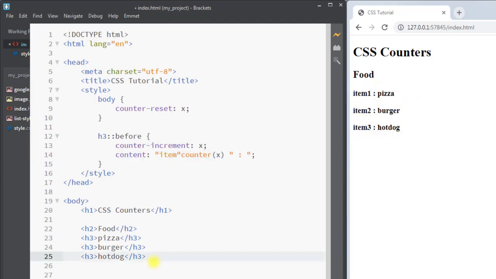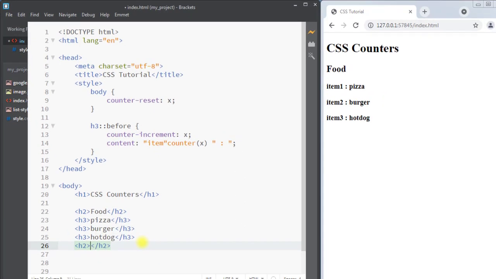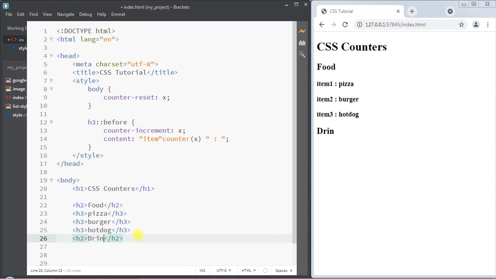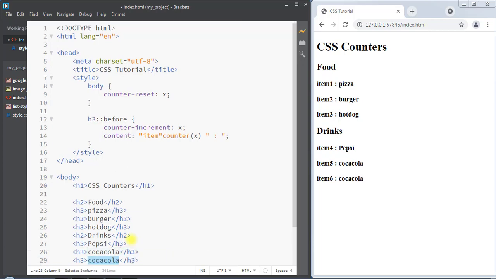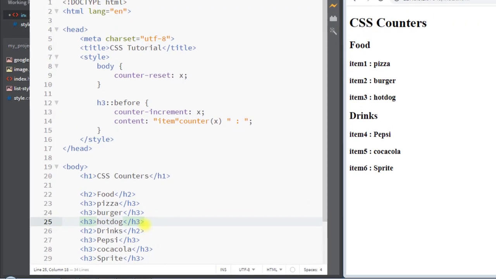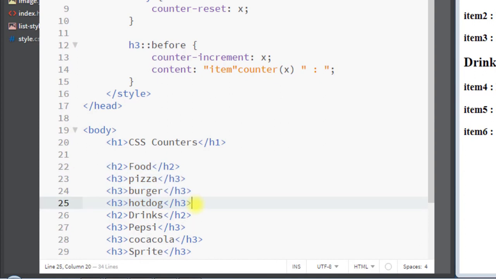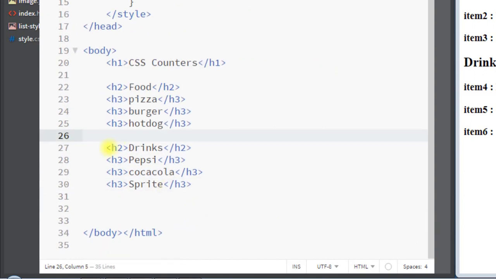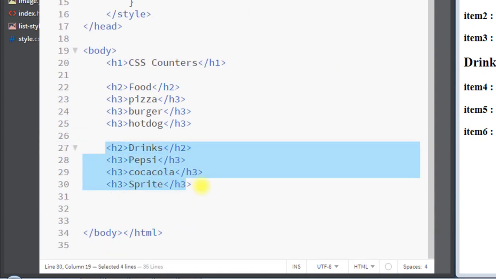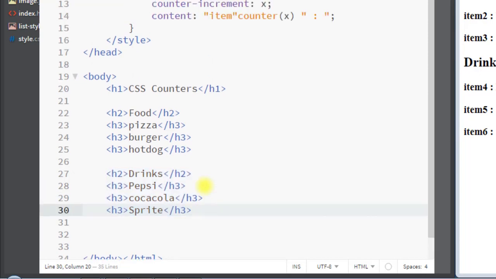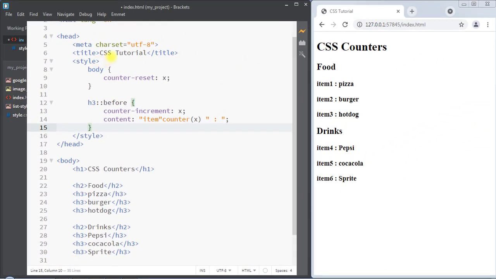And also we can have nested counters, like we can have all the drinks. We can have drinks like Pepsi, Coca-Cola, and also Sprite. So we have the food, and also we have all the drinks. Now to number them we can use nested counters. First of all, at the start of the body tag we're going to create and reset one counter x, so the value of x will be 0.